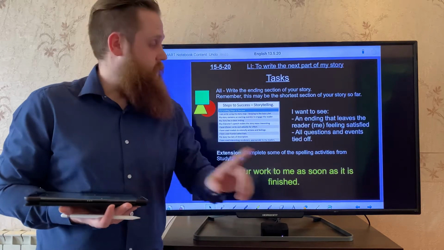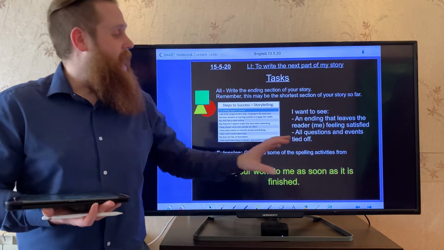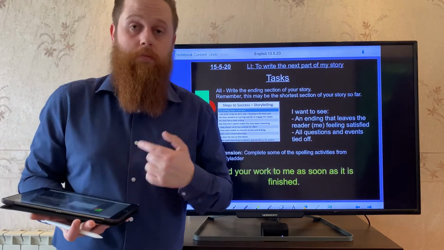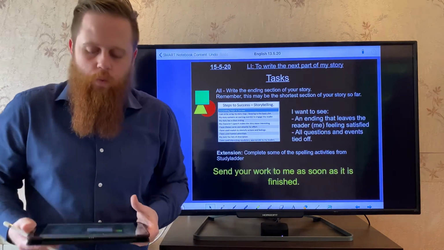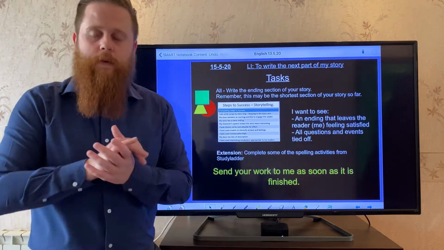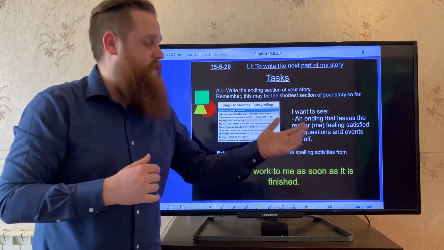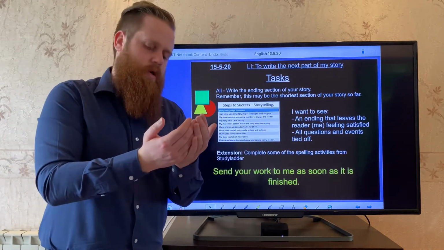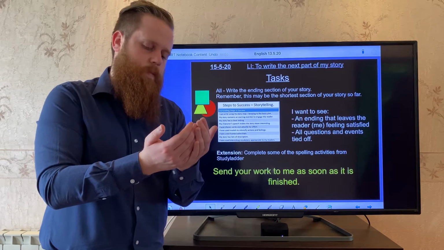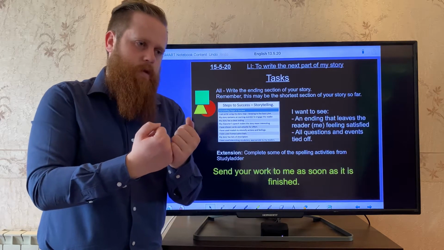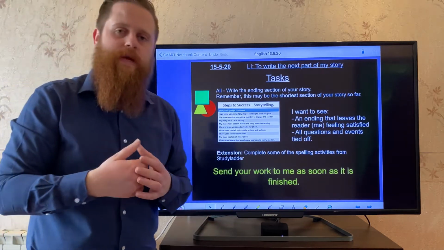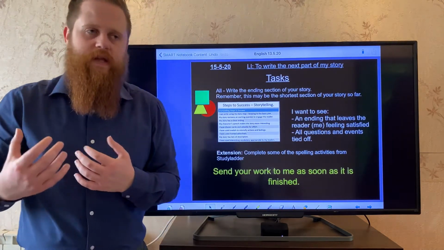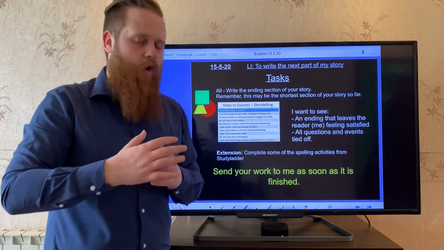Remember, these are the things I want to see. I want an ending that leaves the reader, me in this case, feeling satisfied. So I don't want to get to the end and go, it was all a dream. If you put so much effort into writing all of these things and you go, it was all a dream, it sort of leaves the reader feeling like all of that effort was for nothing.